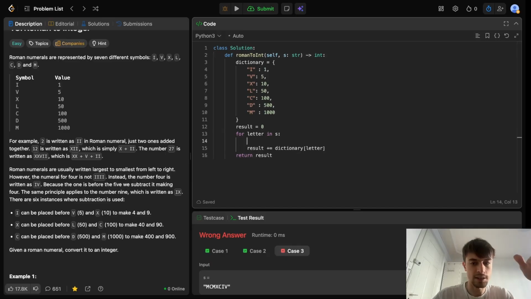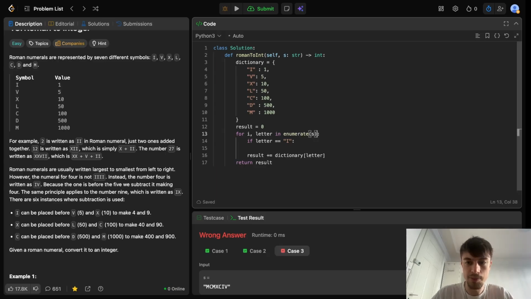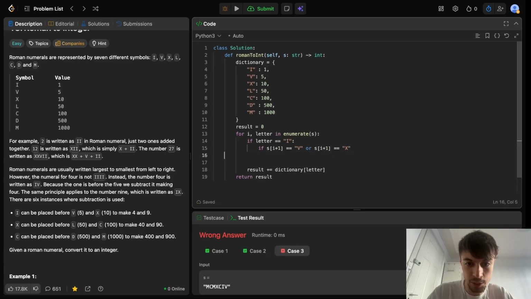So, for example, for letter in S, if letter is equal to I, then it's better to do for i, letter in enumerate S. Basically, if letter is equal to I, then I want to check if the next letter is equal to V or X. So if S of i plus 1 is equal to V, or S of i plus 1 is equal to X, then I want you to subtract the letter from the dictionary.